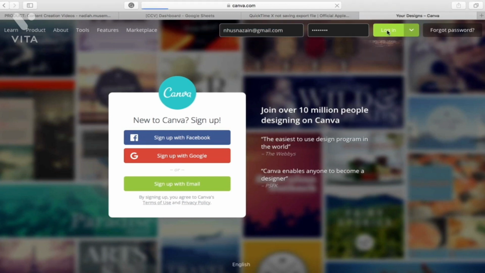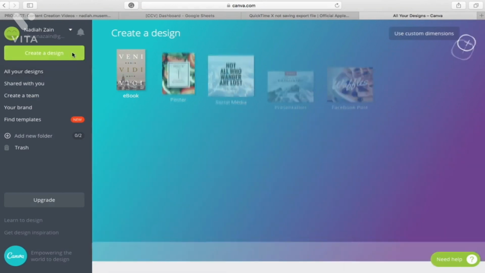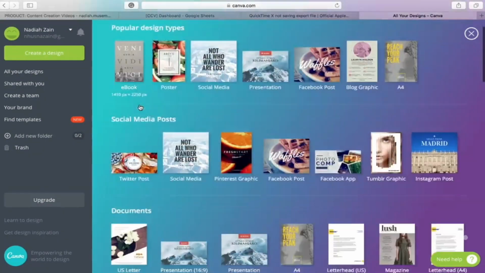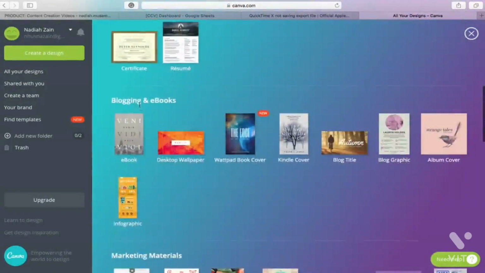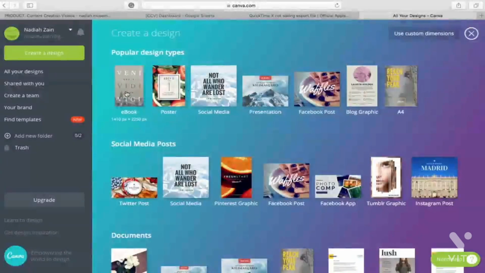When you have logged in, at the left-hand side of the site, click on Create a Design. You will then be directed to Popular Design Types, where there are various designs for you to choose from. As we are focusing on creating an ebook cover, select Ebook.